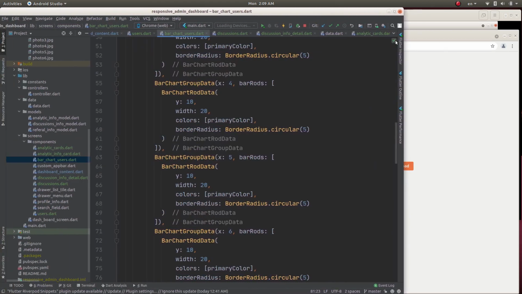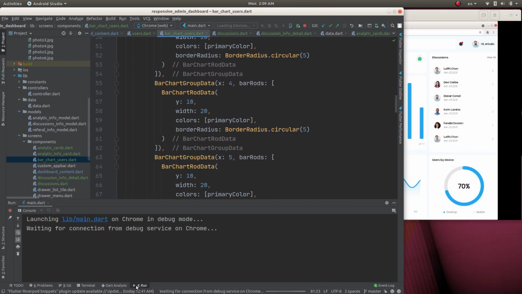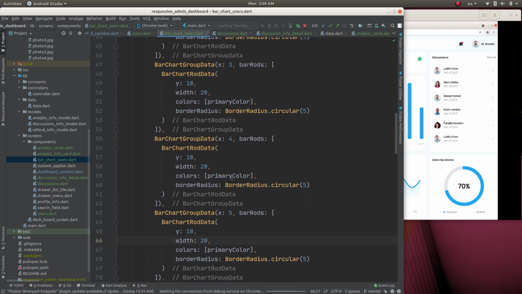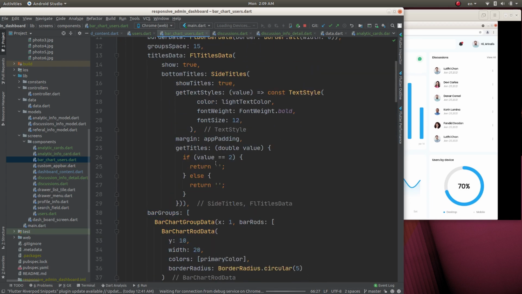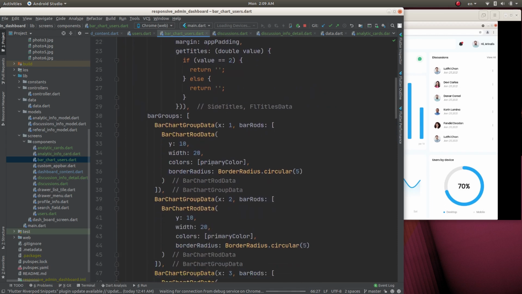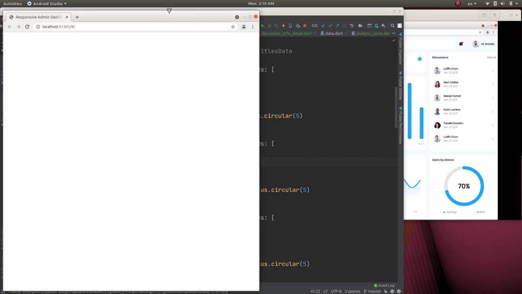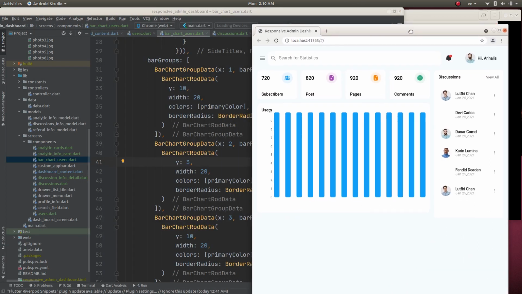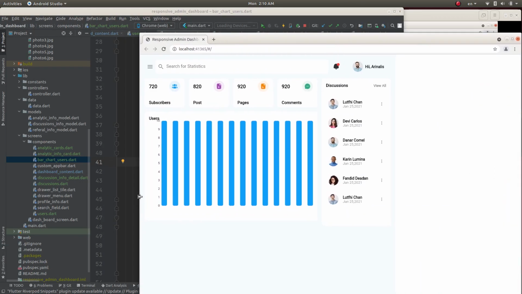Okay, let's restart. Okay, it takes some time as it's restarting. Let's try changing the values of y. Okay, first value can be 10, next value 3. Okay, our web page has been reloaded.